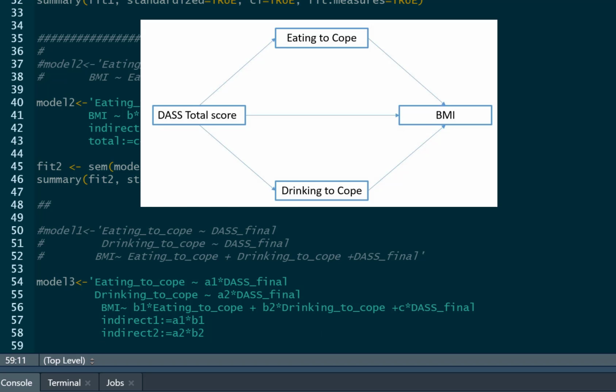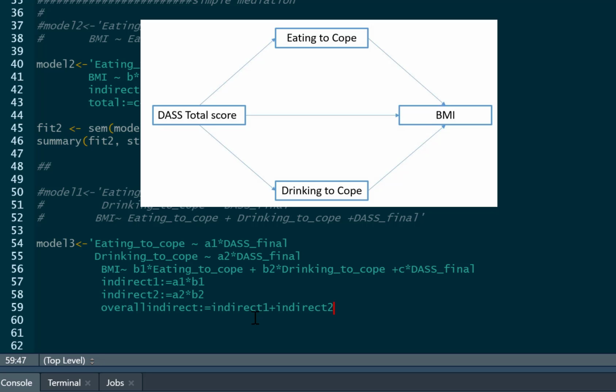But there is some more that we can do. If we want, we can compute an overall indirect effect, which is indirect effect 1 plus indirect 2. Again, like before, we could compute this another way. We could say our overall indirect effect could be described as being A1 times B1 in brackets plus A2 times B2. And that'll give us the same thing as before, but we've already labelled them, so we can just simplify them that way.